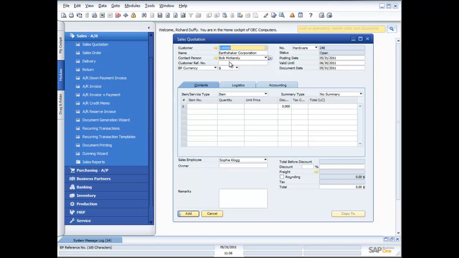It's giving me the ability now to specify who the contact person at the customer was that put in the order. In this case it's Bob McKensley, and he could give me a customer reference number. Well, maybe at this particular point in time there is no reference number, because all he's done is call me and say I want a quote for some printers. So that's fine, I'm going to leave that blank. I can go across here. I can specify the posting date.